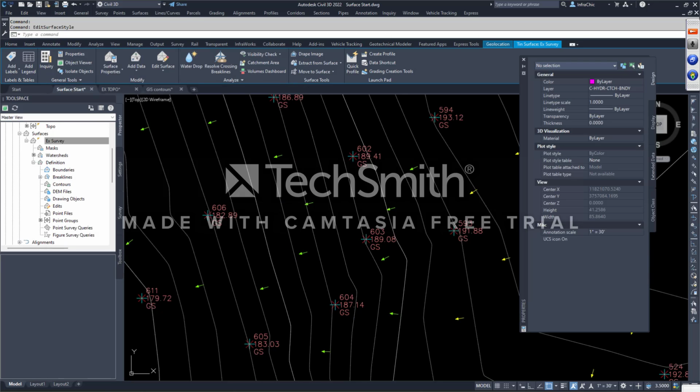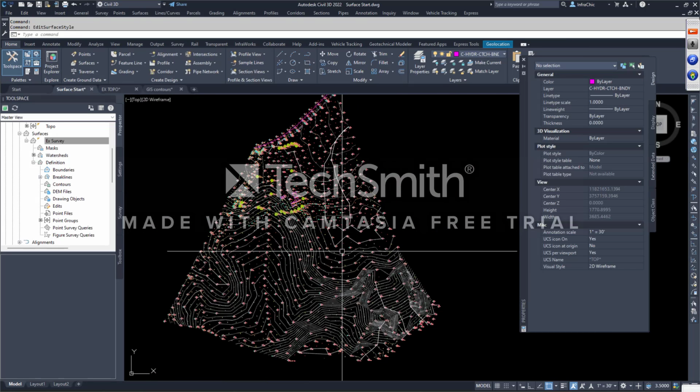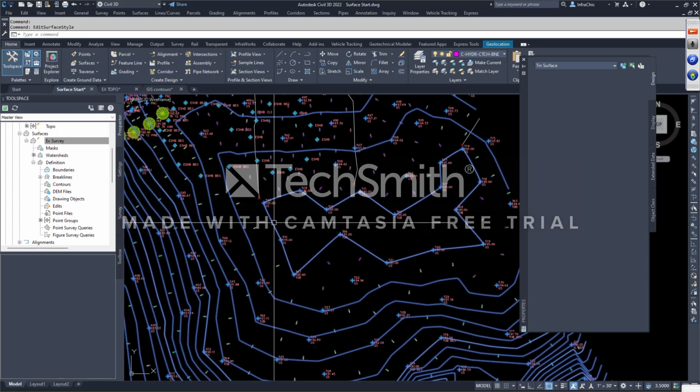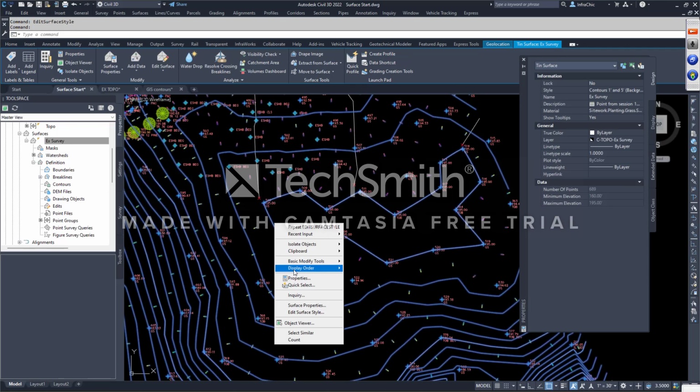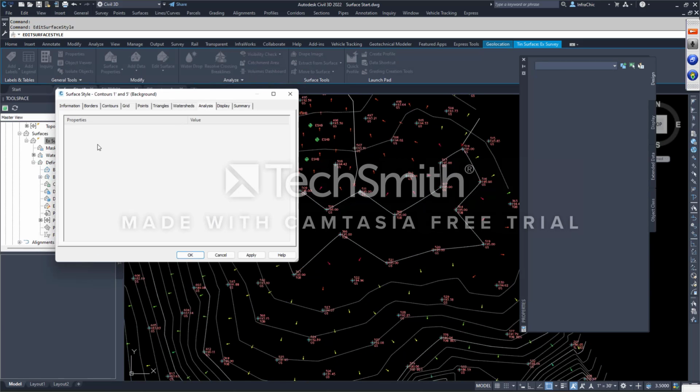Takes a second. Well, because I was in the object first and I set everything up first in the object with red, green, blue, it's still red, green, and blue. Had I not gone into the object and was on the style first, right-clicked, edit surface style, and changed it in the style like I just did under analysis and slope arrows, it's getting there.